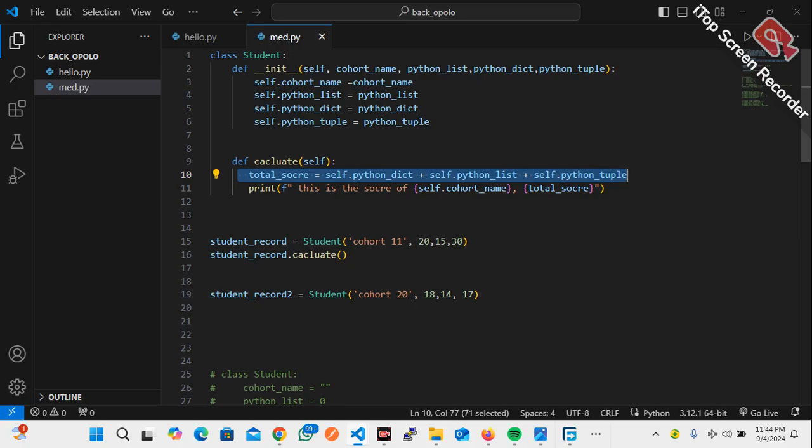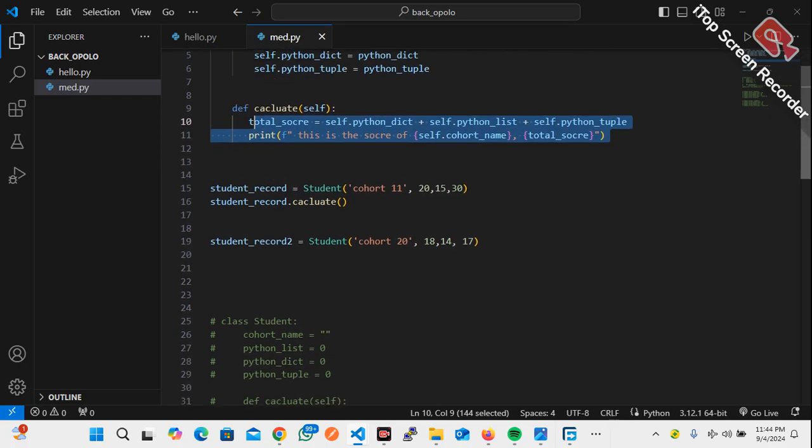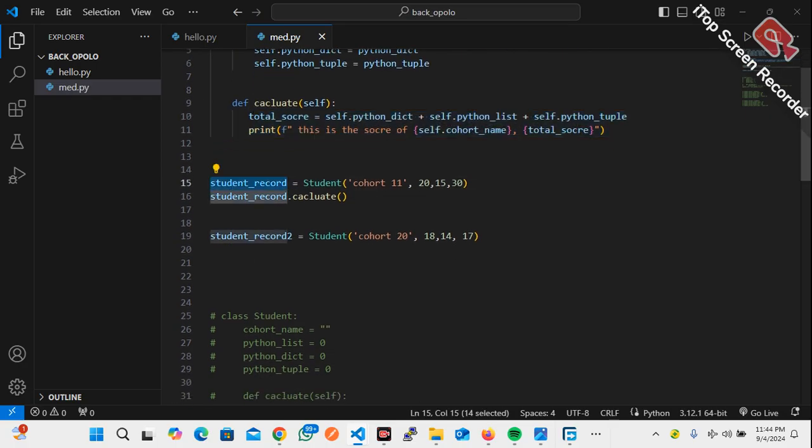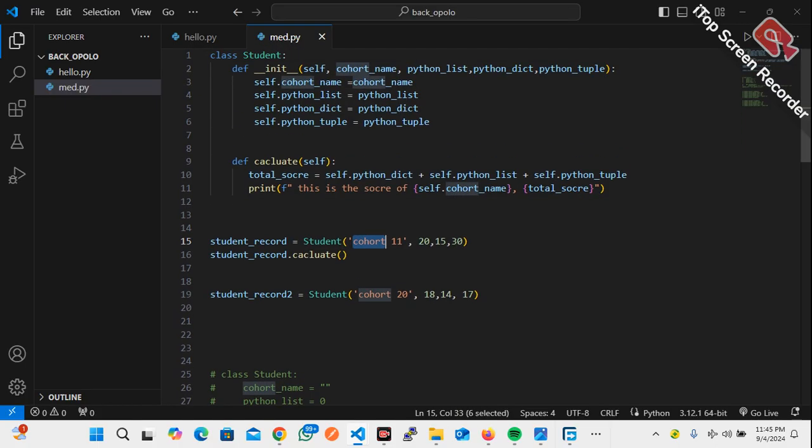Then we did a bit of refactoring of our code, which we did here by rearranging it to make it simpler. And then what we did there is to initialize the object, to initialize this class, and then pass in parameters to the class. So the parameters we're passing, let's say we call cohort 11. Cohort 11 will replace the cohort name. Python list will replace this. This will replace this, and this will replace this.